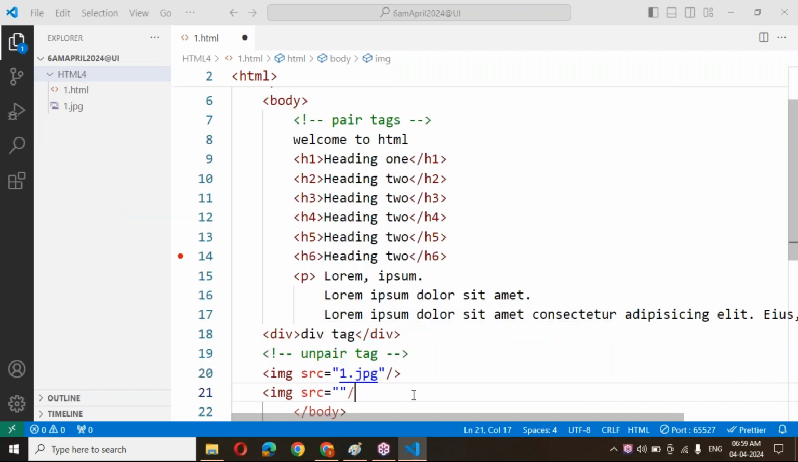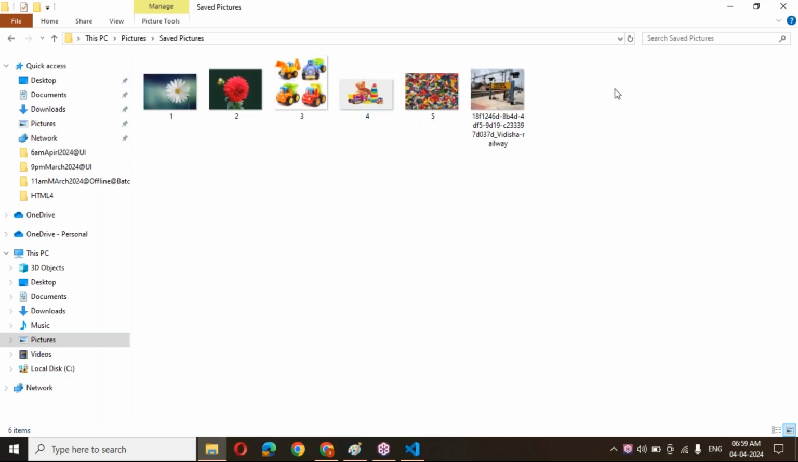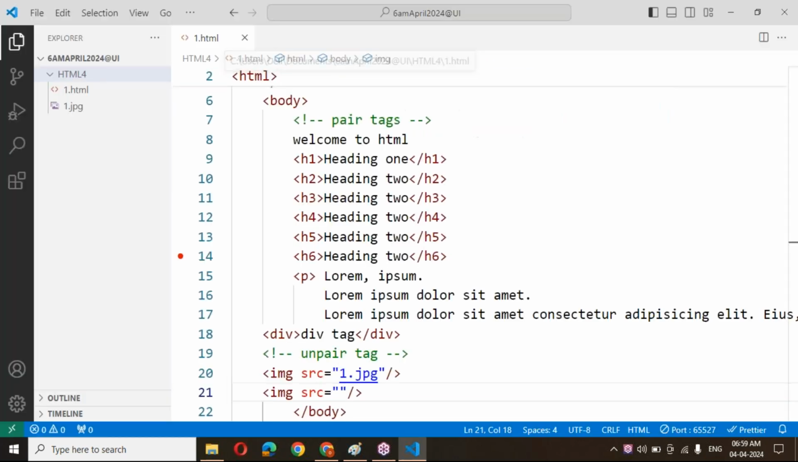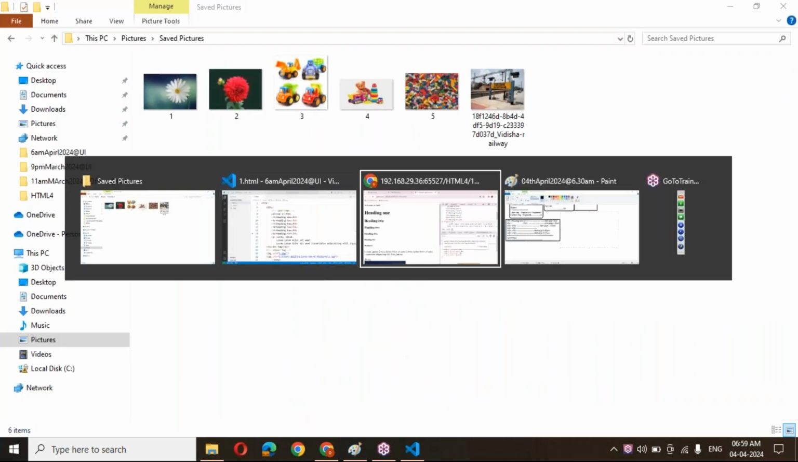You can write another location of that image. Go to the location, pictures, saved pictures. You can copy this and paste it inside this src. Under this you can find 1.jpg or 2.jpg. See, the image is in another location like this.